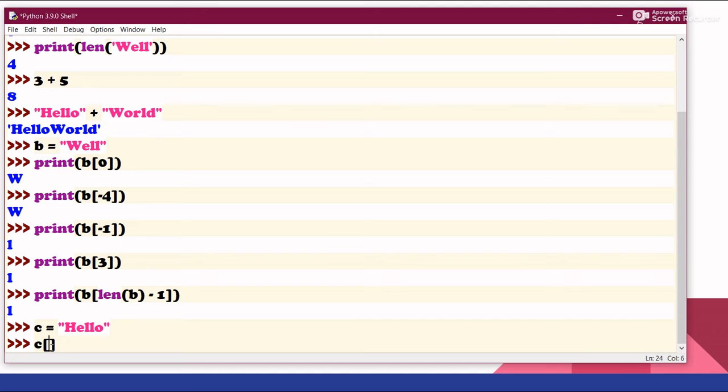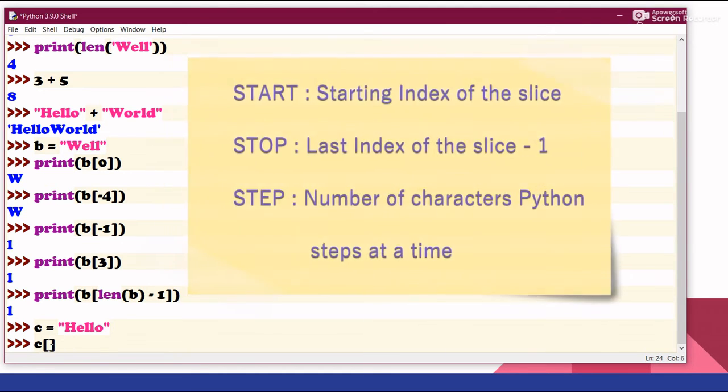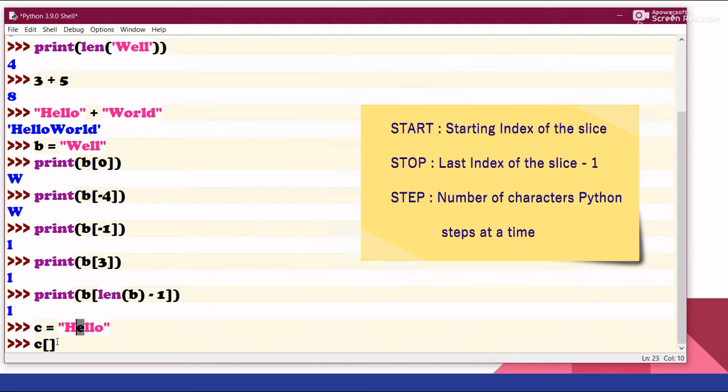We can't just write E over here. Even with quotes, we have to write the index of that value. We have to write the index of the starting slice that we want. So let's say we want to take out EL. In this case, we will write the index of E as the start value. So this is obviously 1, because the index of H is 0 and E is 1.